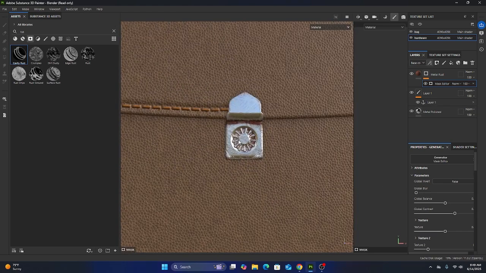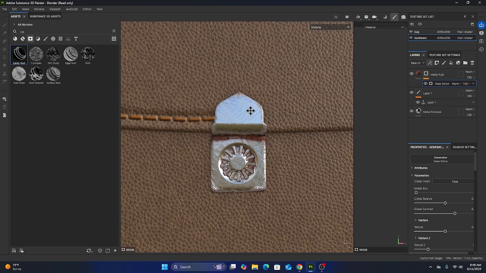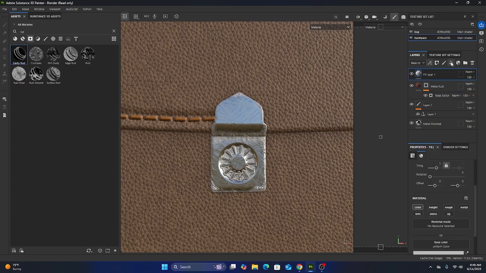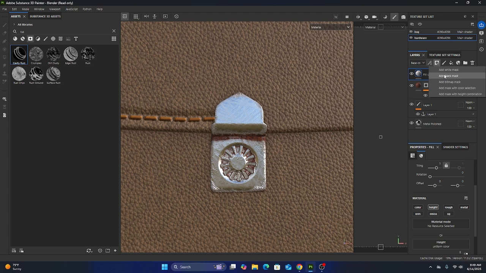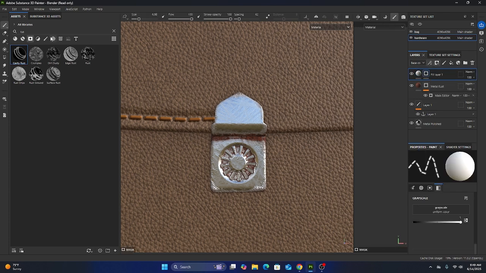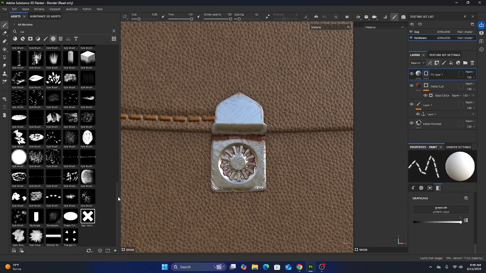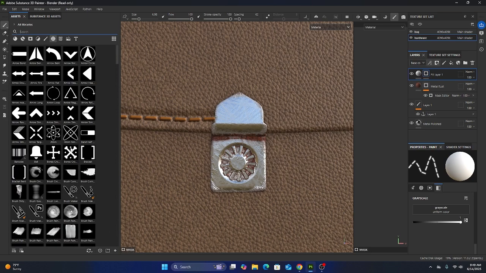Now, I just showed you how to do this with a normal map layer, but you can also do this with height map layers. So in order to do that, I'm going to add a new fill layer instead of just a new layer. And I'm going to turn off the color, but turn on the height. And then I'm going to add a black mask to this fill layer. And I'm going to find a texture or an alpha that I want to stamp on. I think I'm going to add this bone cross thing.